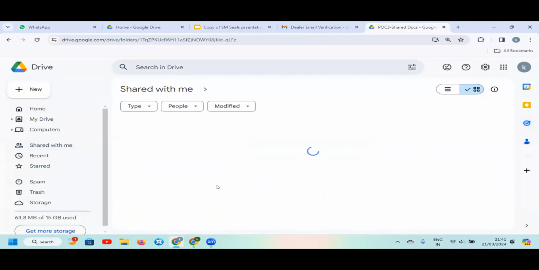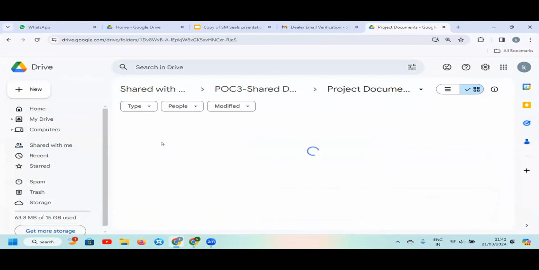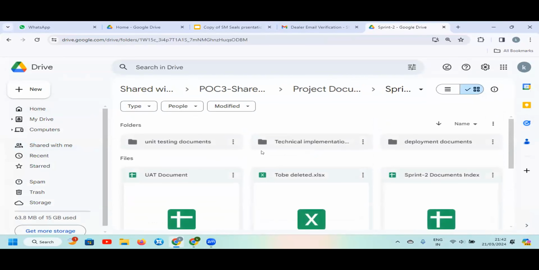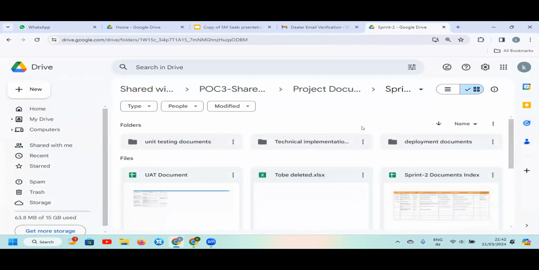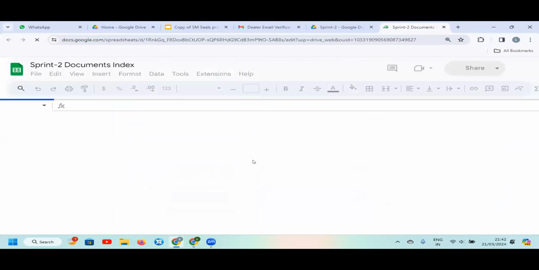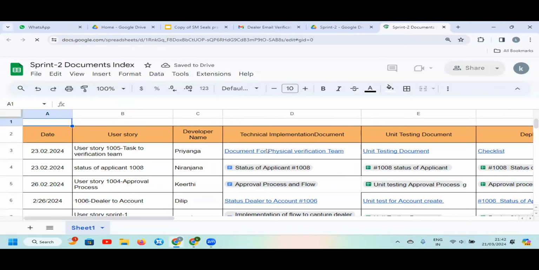This is the common folder for our project. And these are the project documents. We have separately added all the documents in separate folders. This is the index file, where we can access different types of documents, for example, the technical implementation document.